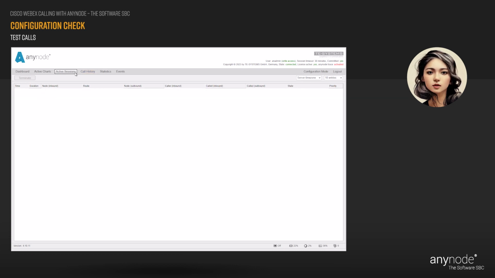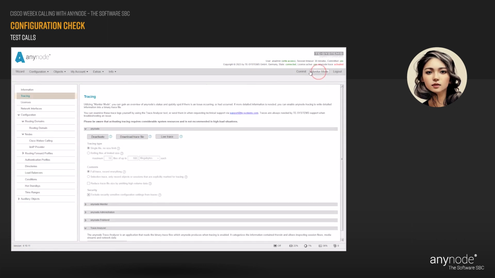Now, let's switch to configuration mode again, and click on Tracing in the left menu tree. Stop the trace recording with Deactivate. Then, download the trace file from the server where anynode is installed by using the Download Trace File function to save the trace to the desired location.